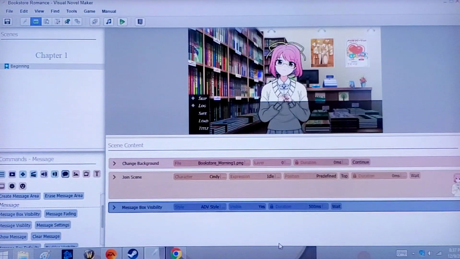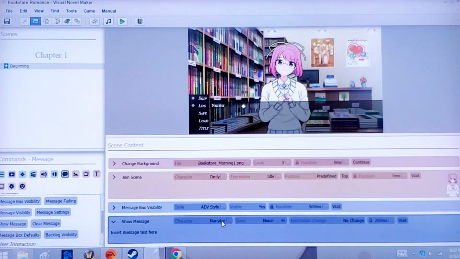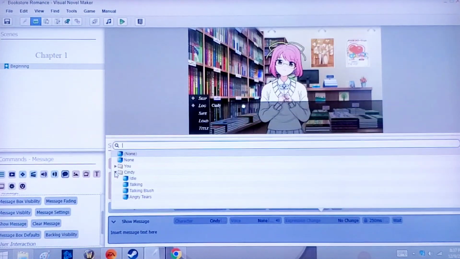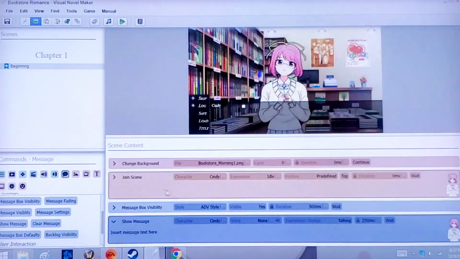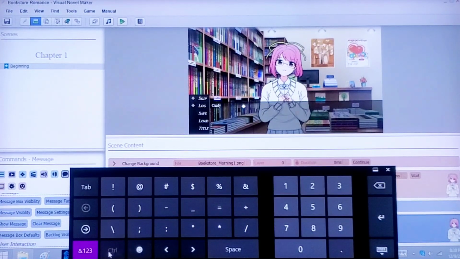I want it to be visible. What I want next is to show message. It's in the same thing. I'm going to click that. I'm going to click who's talking. I'm going to click Cindy. Change Cindy's expression to talking. I'm going to put what she's saying. Cindy is saying hello, so I'm going to type that.